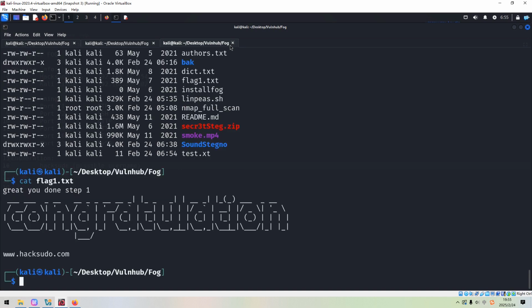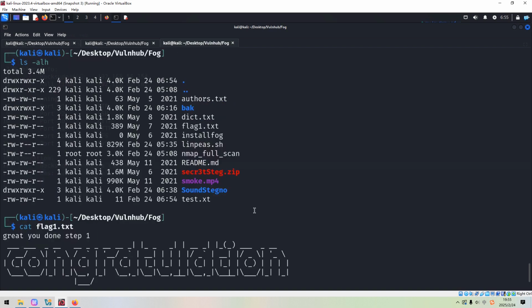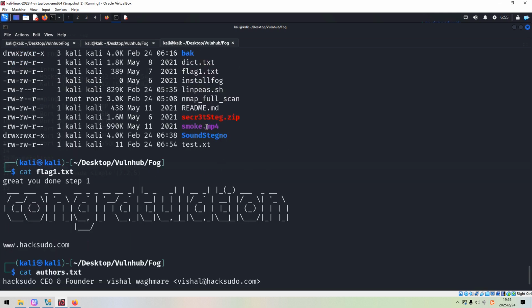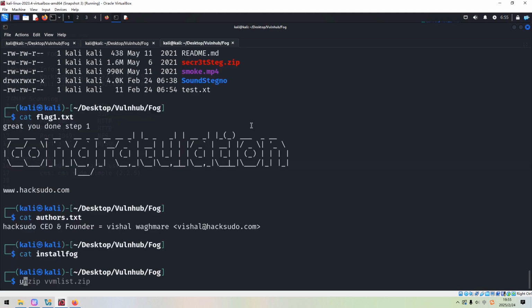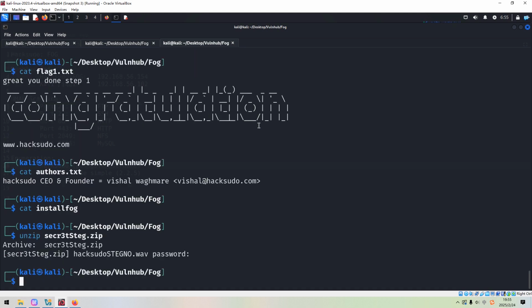First of all, we can take a look at the flag. So great, you done step 1, and also the authors. So what it's about, Hacksudo, CEO, founder, great, and the install log, so nothing here. And we found this one, secret, so we can use the unzip and the secret, but it's password protected. No problem.